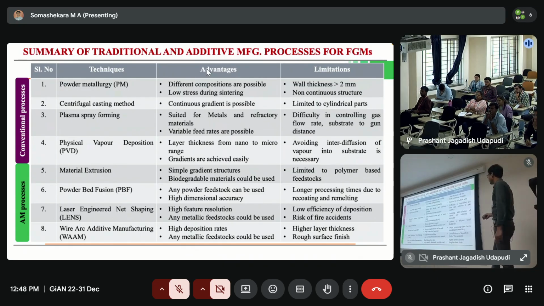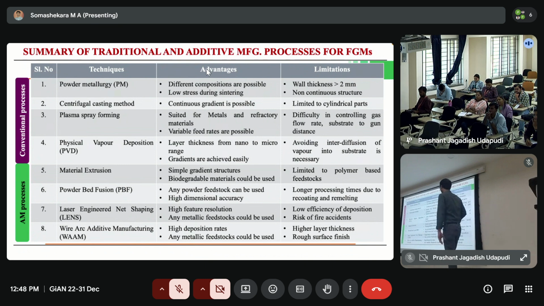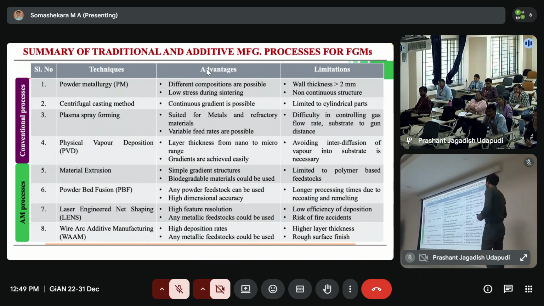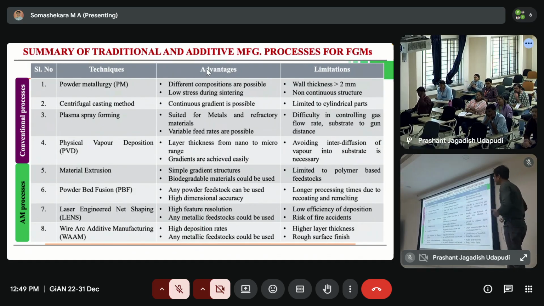So I think again you have WAAM. A lot of scholars have tried making components with it, but the disadvantage is that you need coarser gradient structures for it to work well. But if you want to make a larger component, then it is good. That's why you need a higher layer thickness, and it will create a rough surface. Again you have to go for machining or a hybrid technique so that you can make a component.